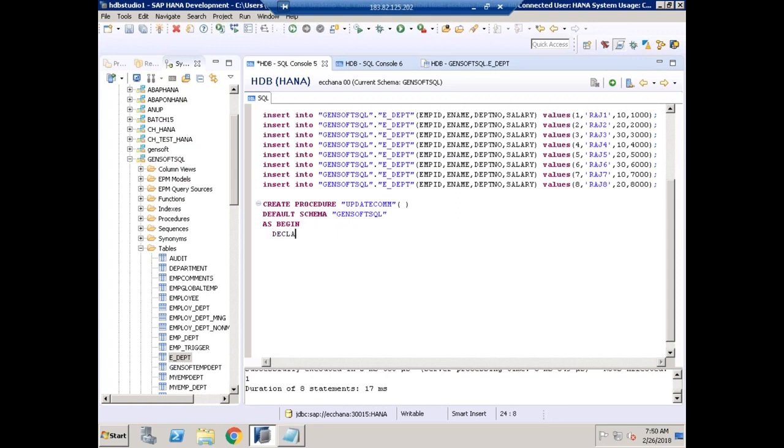So I'll take one iteration variable, declare lv underscore count int, and give the default value as 0. Then I'll declare another variable, lv underscore loop count, again integer equal to 0. Then what is my requirement? Based on department number I have to update the commission. I have to update the commission depending on the salary also.